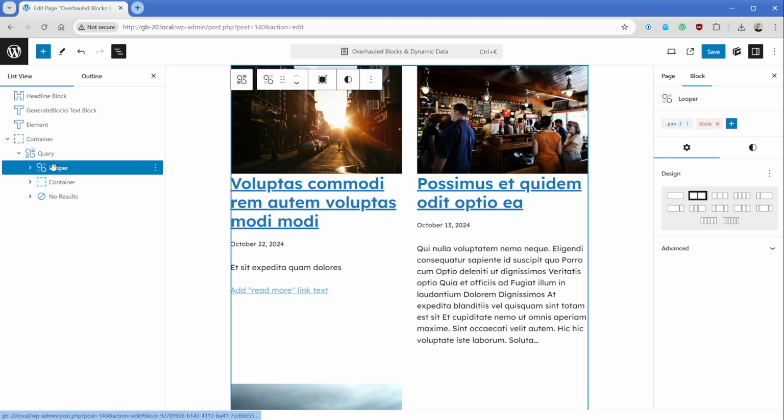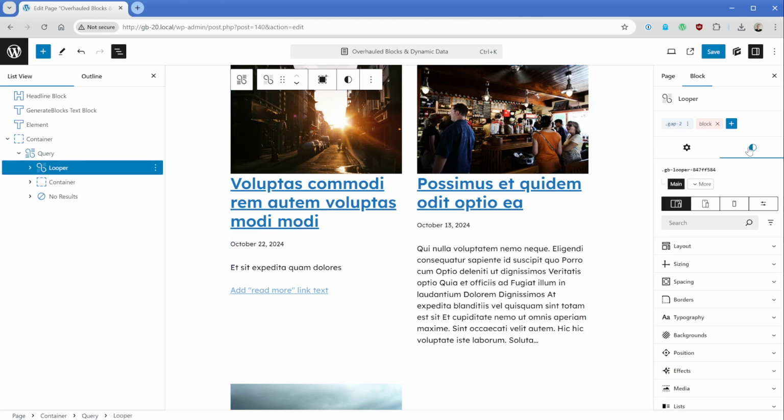So inside the looper, we're no longer relying on the old grid element. So we have total flexibility here. You can see I've added a global style for some gap here, but we can do anything we need to, add more global styles, adjust the local styles of this looper. And this is the outer wrapper of all items inside this query.